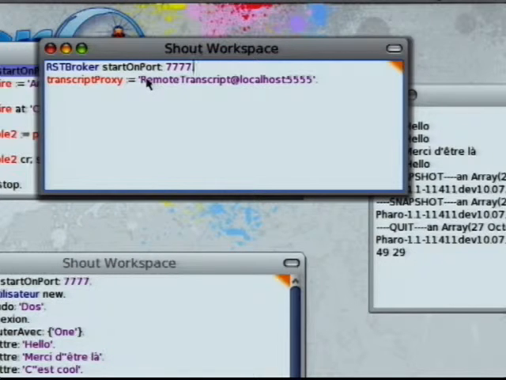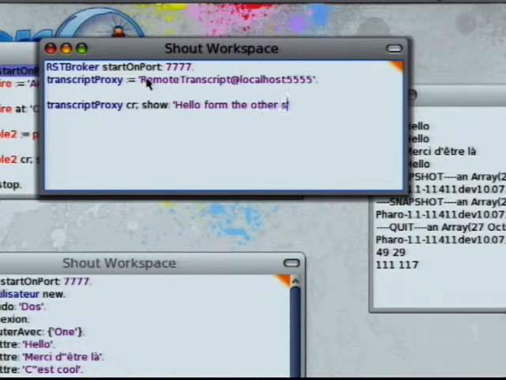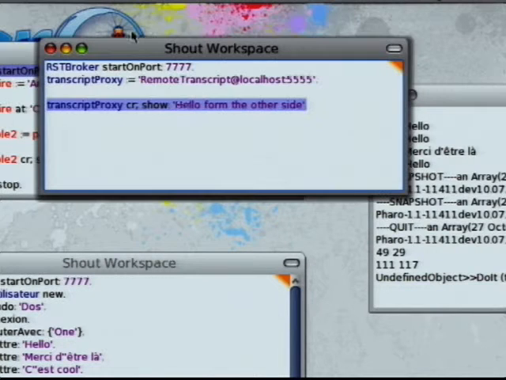And I need to check if it is already started. Okay, now I have my transcript proxy, and hopefully it will work from the other side. Hopefully this time it will work. Did I evaluate? Of course.